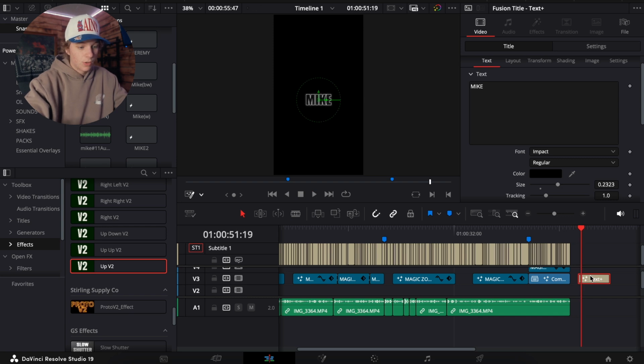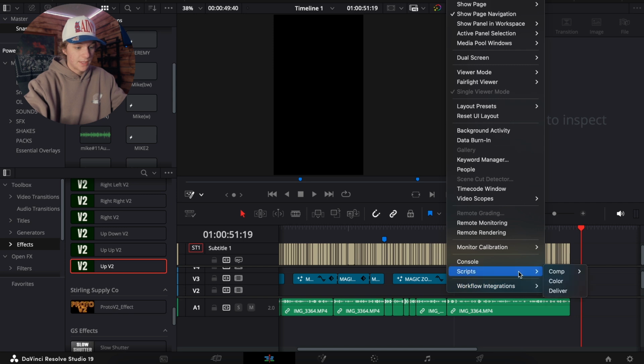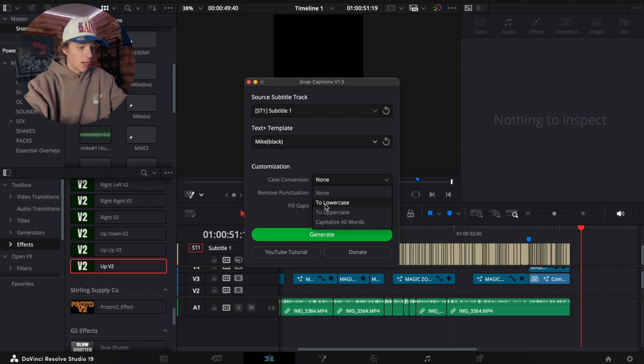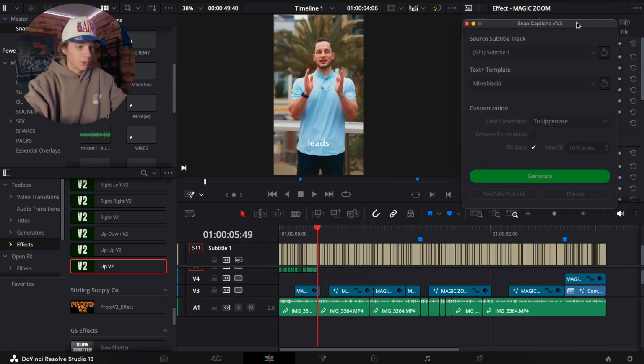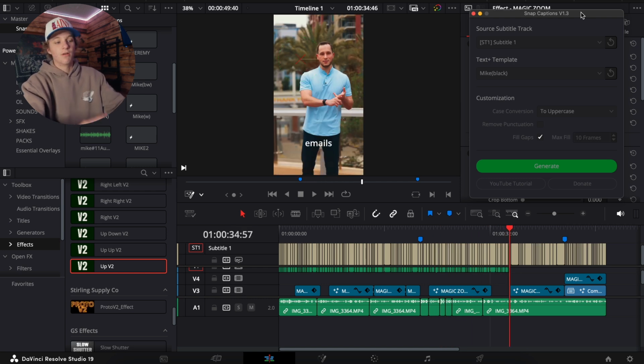So before I get to show you how I did that animation, I'm just gonna show you what it looks like all together. So come to workspaces, script, comp, snap captions. I'm gonna come to Mike Black. I'm gonna do uppercase and just generate it. We're just gonna see what this looks like. I'm gonna show you guys exactly what the animation of the caption looks like.